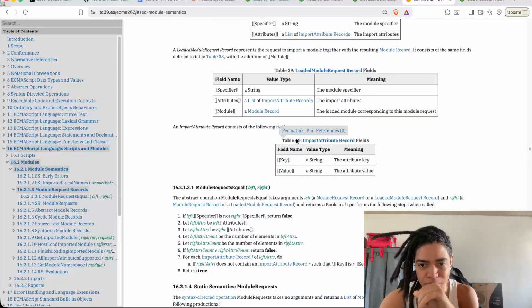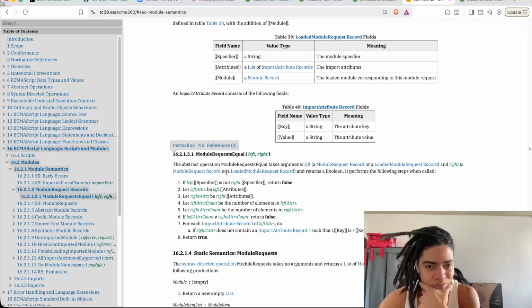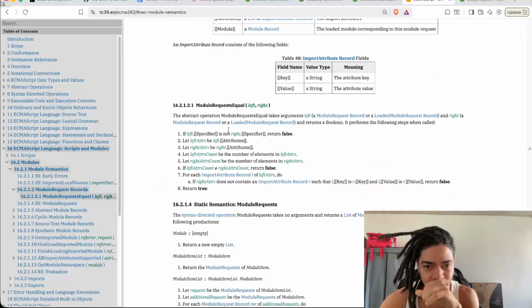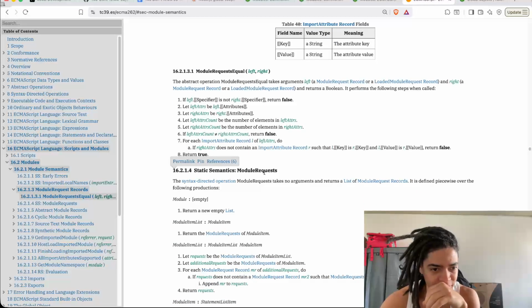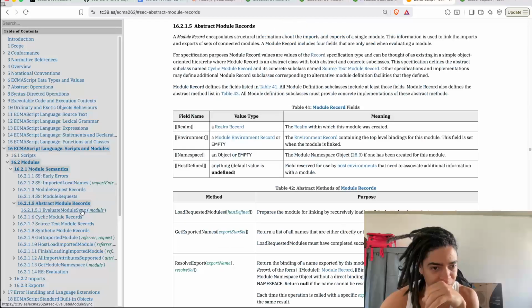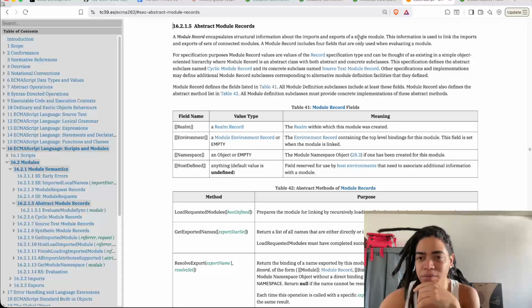And then import attribute records here. You have module request equals, right? This is part of the methods here. Module request equal, static semantic module requests, abstract module record. A module record encapsulates structural information about the import and export of a single module. This information is used to link the import and export to a set of connected modules.